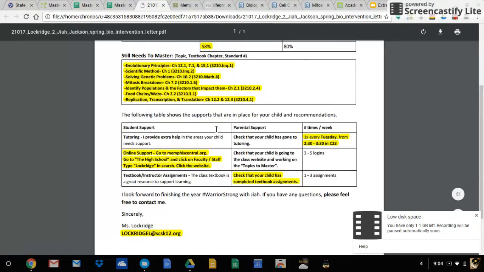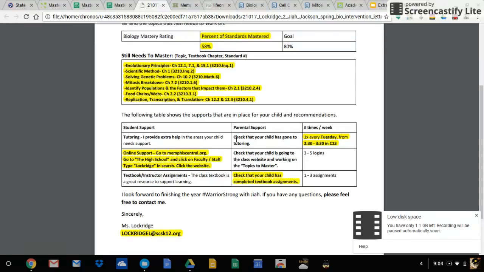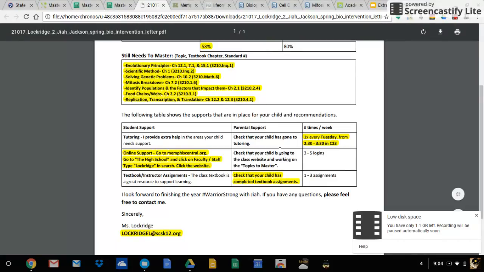Down here in this table, you're going to see some tools, some things that you as the parent can do and some things that you as the student can do to get yourself to mastery on these topics. So the teacher has tutoring at least one time per week, and that's written over here on the right. So Ms. Lockridge has tutoring every Tuesday from 2:30 to 3:30 in C23.